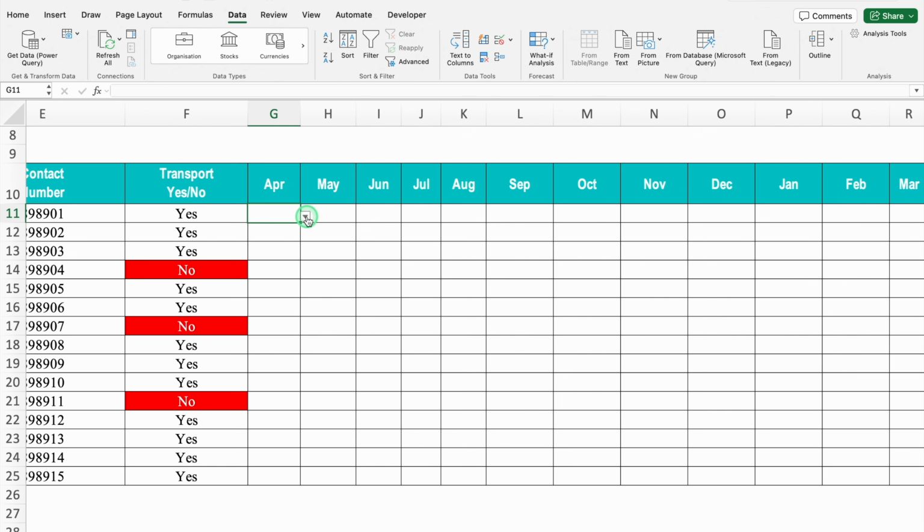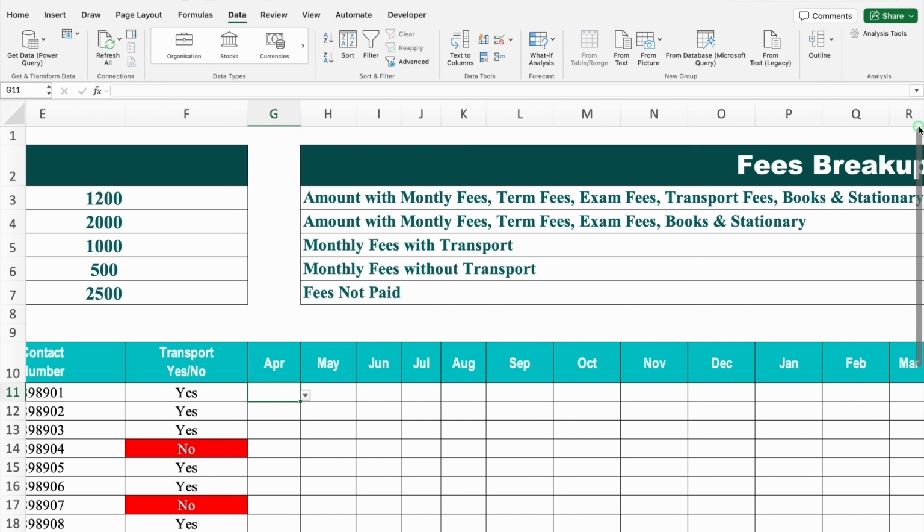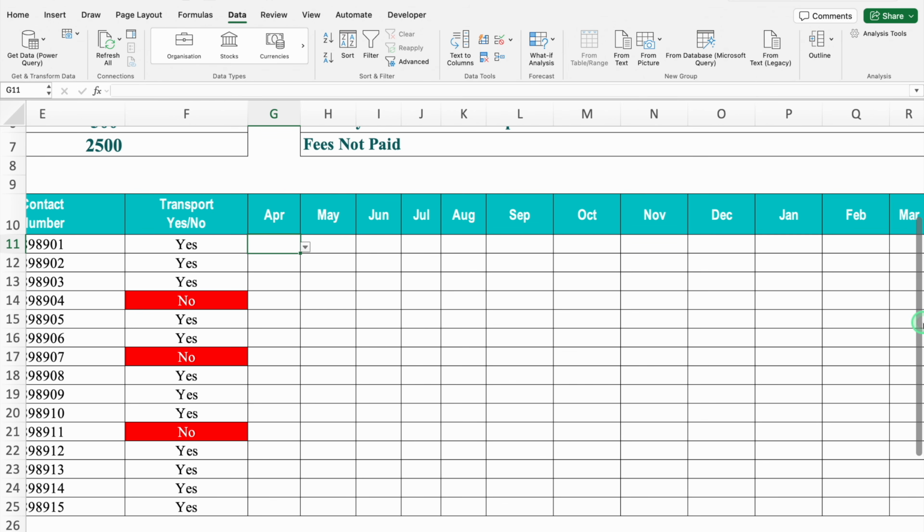I'll go on top. So in drop down we can see yearly fee with transport. In yearly fee we have got all the breakup, which we can see on top, like monthly fee, term fee, exam fee, transport fee, books and stationery. Yearly fee is charged once a year.